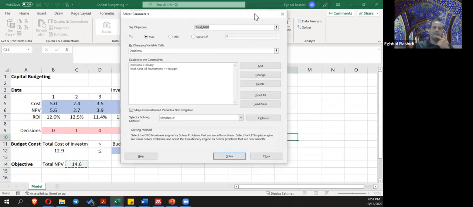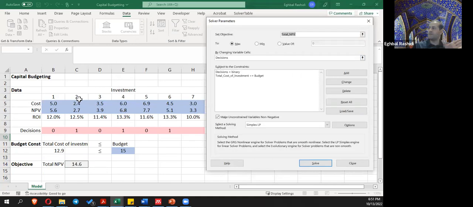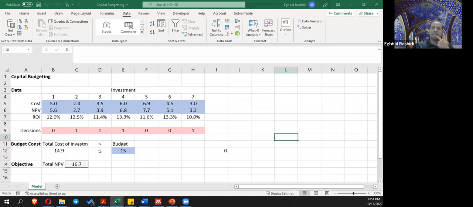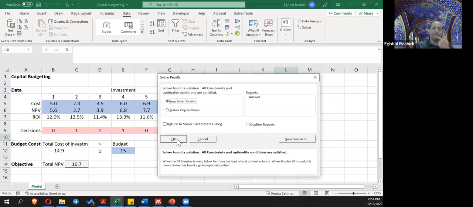So just take a look at the values that we have here. This is just a random solution that I just put here: investment 2, investment 4, investment 6, and my objective function right now is 14.6. So let's see if the optimization can give us a better solution. As you can see here, it was fast. It just solved it instantaneously because this is a binary, or integer, model. You don't see the sensitivity report here on the report side. Okay, so I'm going to click OK here.